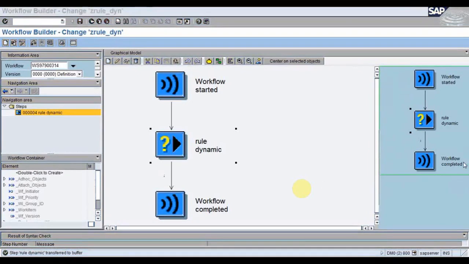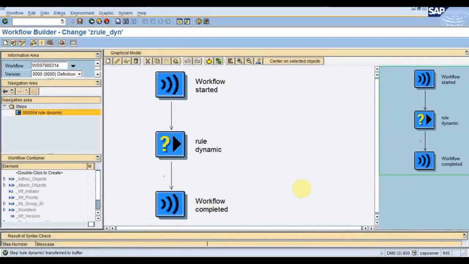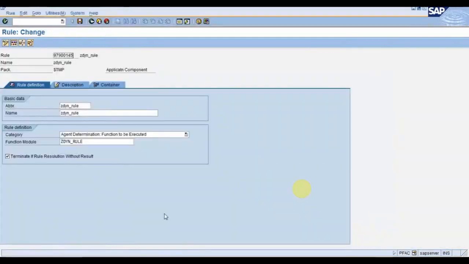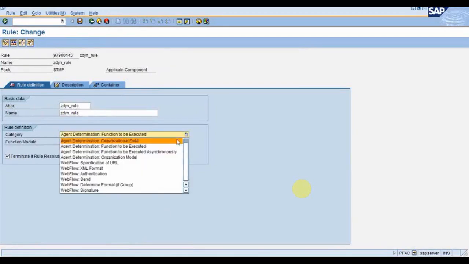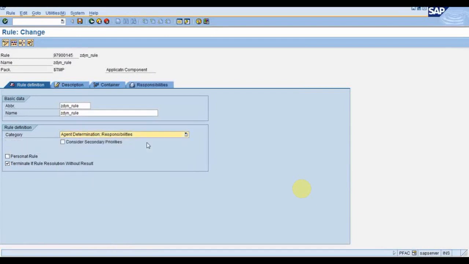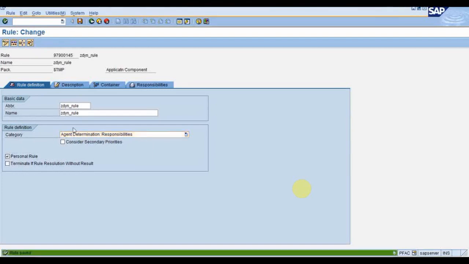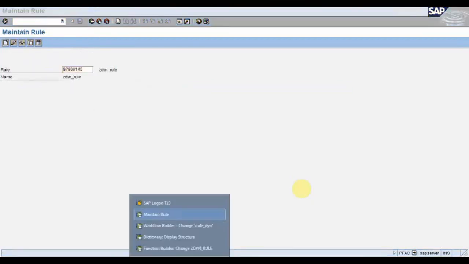Yes, Venkat. Lakshmi, can you go to the effect? Can you select the first one, responsibilities category? What is this personal rule checkbox? Personal rule is default rule. If you check this and if you execute this, where it is that?